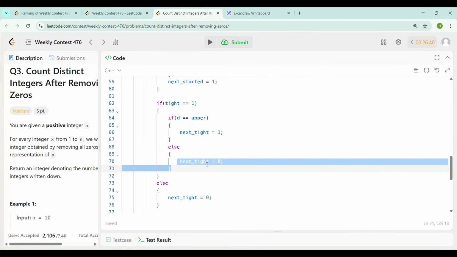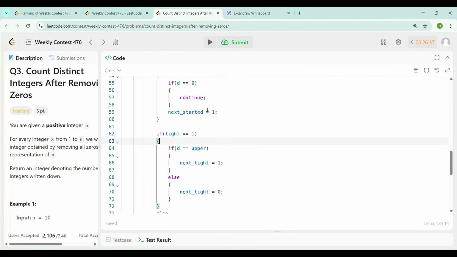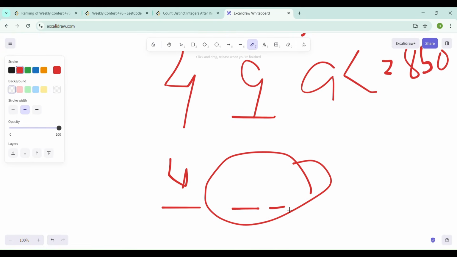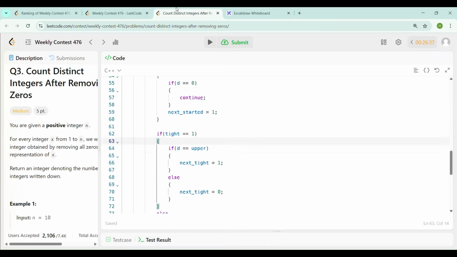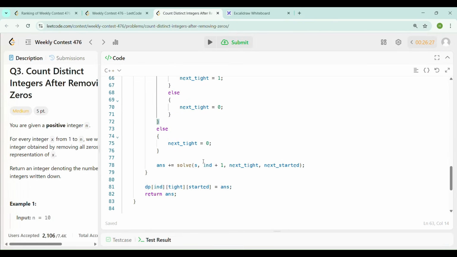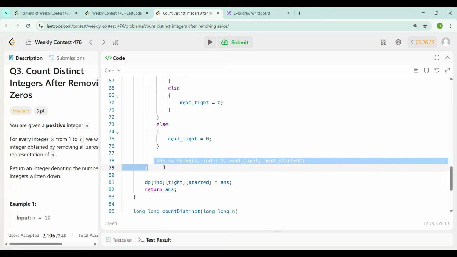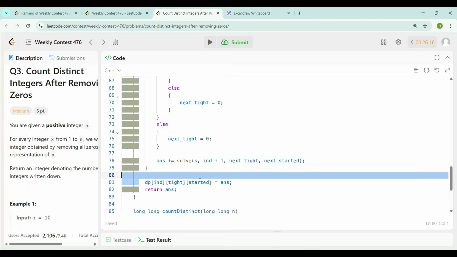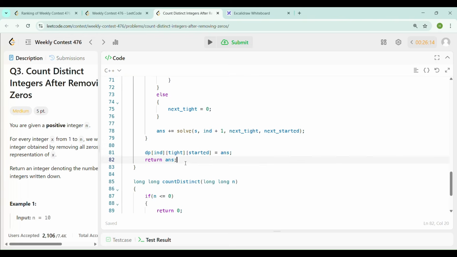And if tight is already equal to 0, means let's say you have used a 4 over here, then furthermore at every point you have all the freedom to use any digit or any character you want. So next tight will be 0 and answer will be equal to just calling the solve function, and it will calculate the answer for you. So answer will be digit dp of index, tight, started, and you can return the answer as well.